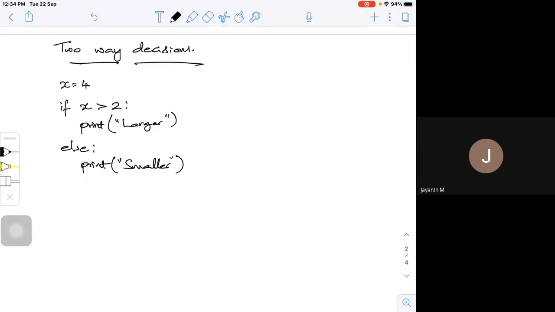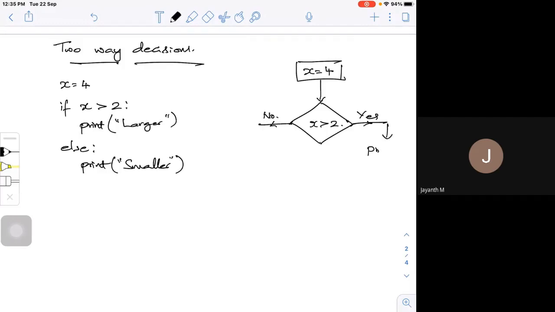So what is it actually? What does it do actually? That means x is equal to some 4. Fine. It goes for the condition here. It will check the first condition: x is greater than 2. Is it true? It will go to the right hand side. If it is false, it will come to the left hand side. If it is yes, it prints larger. If it is false, it prints smaller.